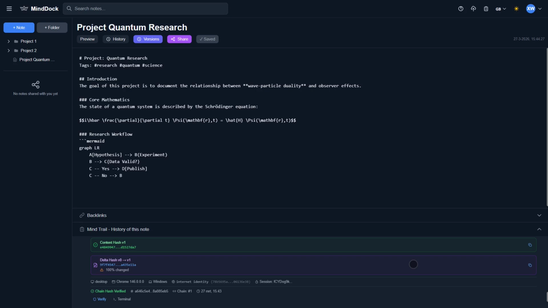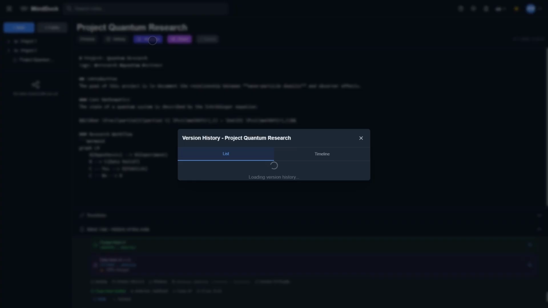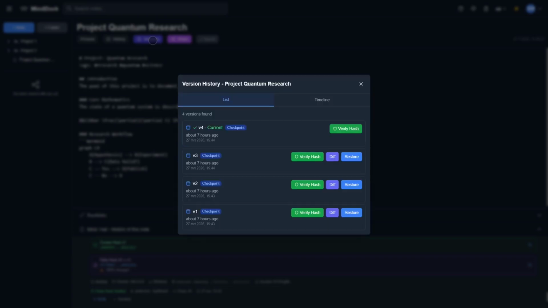MindDock is built on the principles of Web3. One of those principles is: don't trust, verify. You don't have to take MindDock's word that the hashes are correct. You can check it yourself. And to make that easy, there's a built-in tool that does the heavy lifting for you. Click the Versions button in the Note menu, and you'll see a list of all changes to the note. Click Verify Hash on any version to check it.